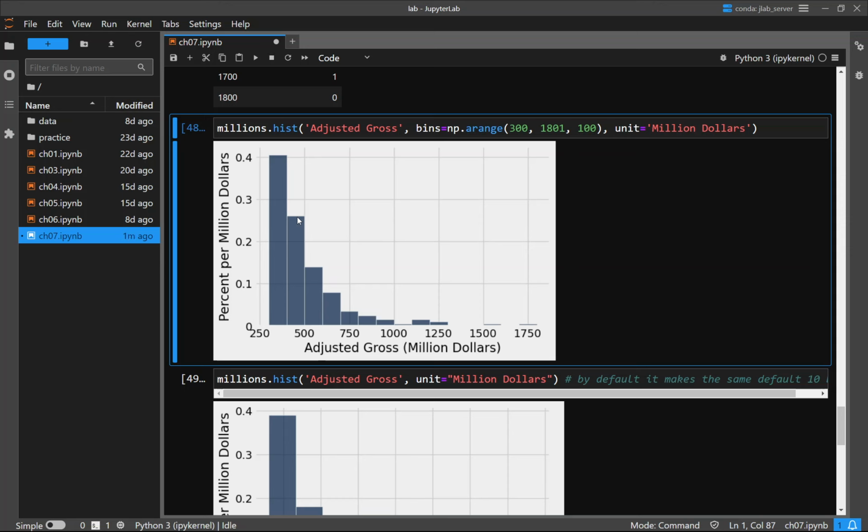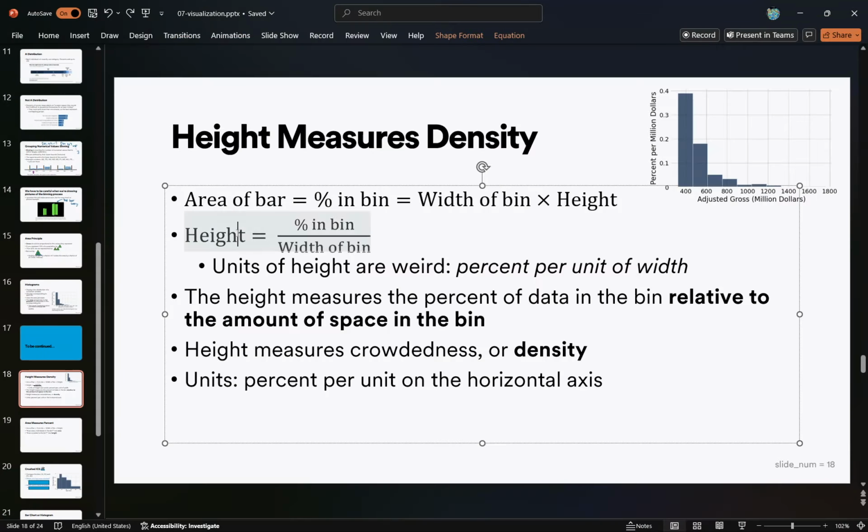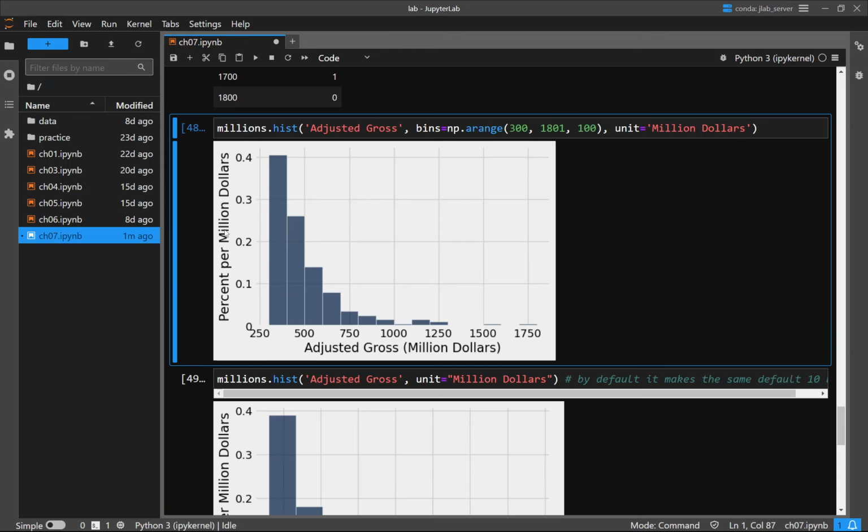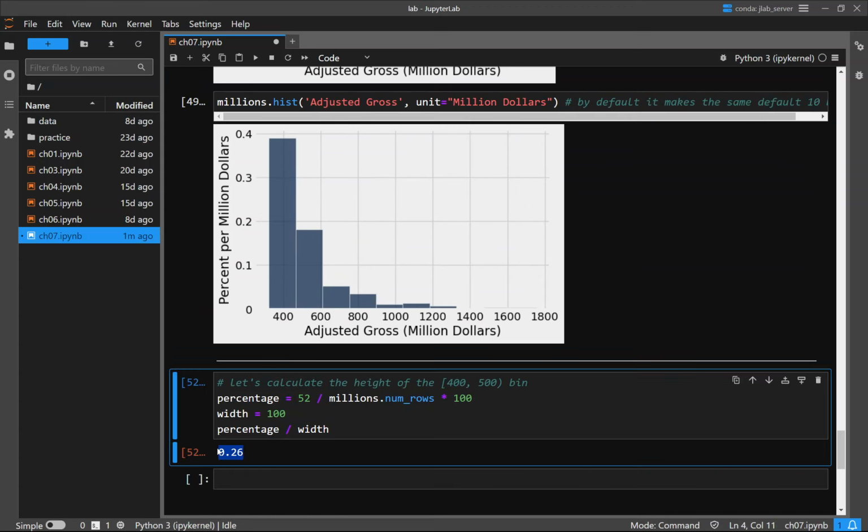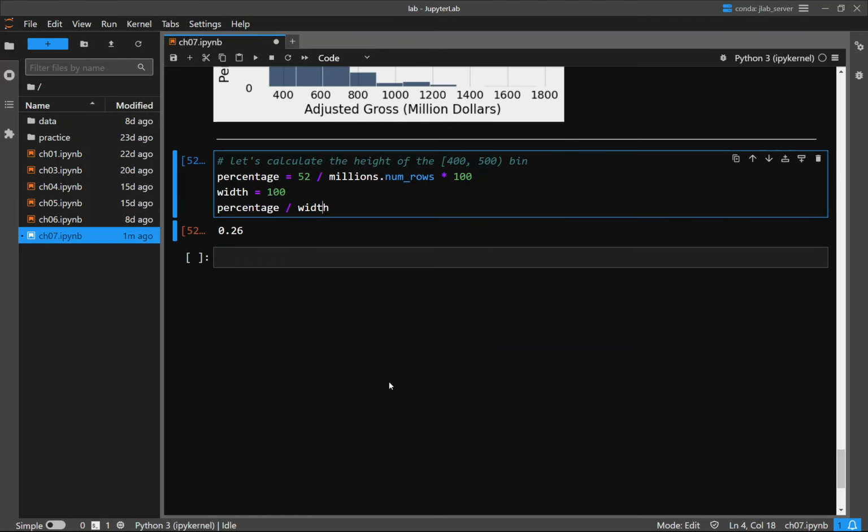Does that make sense, how we calculated that? It's the percentage of things that are in this particular bin divided by how wide that bin was. That's how we calculate the height of our bars, and that's why the units make sense. There's 0.26% per every $1 million in this bar. It's a little weird to think about, but that's how we calculate it. Any questions about that? You don't really have to worry about it. You just have to understand how to read the graph. That's where we're going.